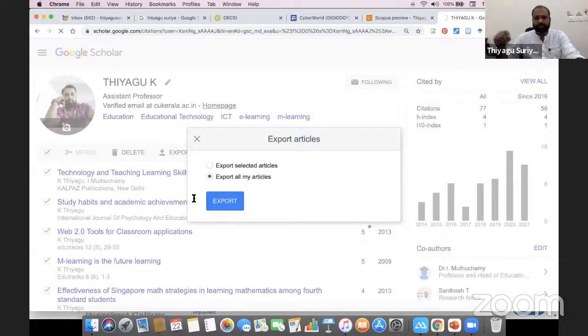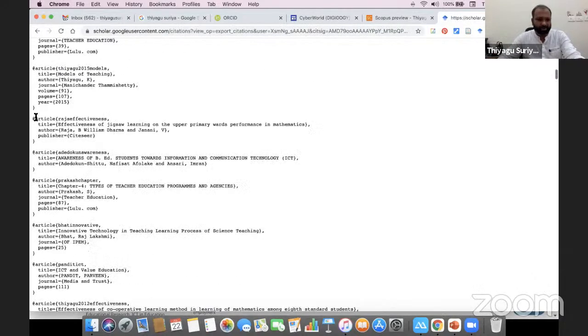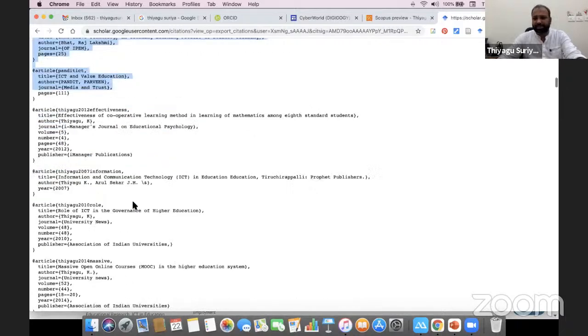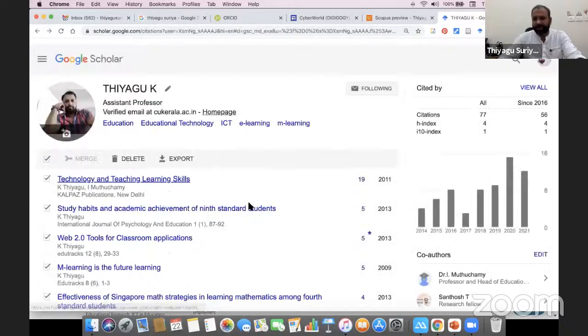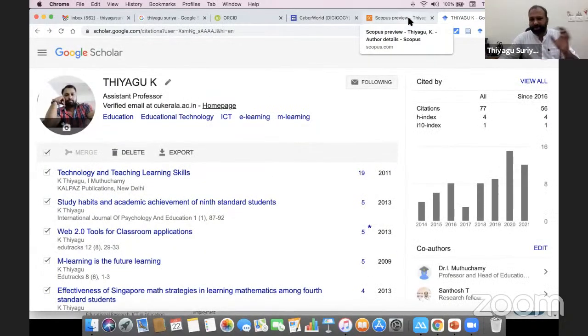Click export. Once you click export, there is a file. See, this is a file. It looks like a notepad file. So here the article titles, everything is available. What you have to do is download this file. You have to download this file. After downloading, the file may be downloaded automatically as a text file. You can go to ORCID.